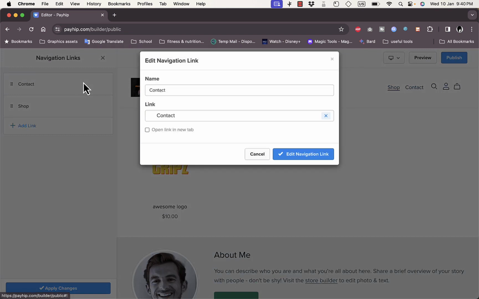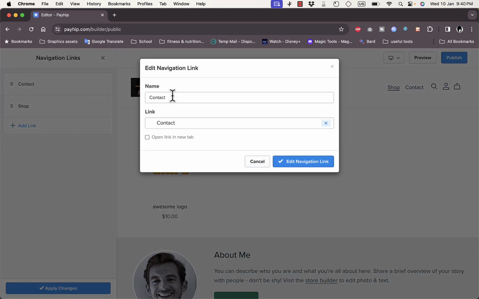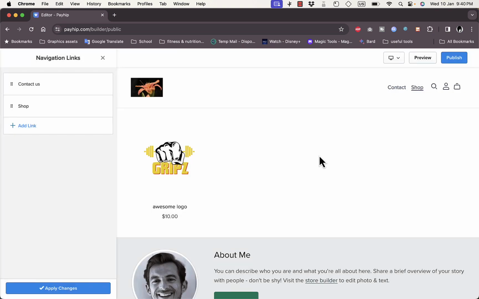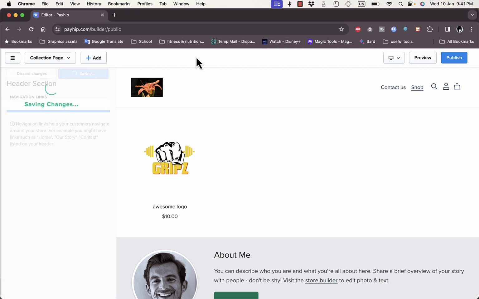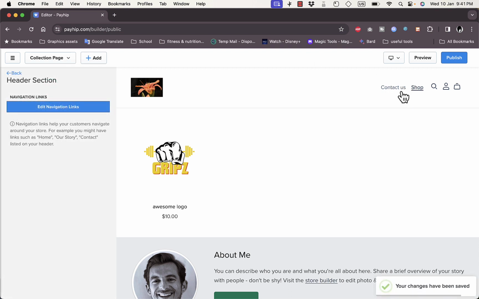Now, if I click on this edit button right here, I can edit the name. So let's say contact us, for example, and I can link it to a different page, and I can enable it to open in a new tab. So once the client clicks on the contact, it'll open the contact us page in a new tab. Okay, edit navigation link. Okay, click on apply changes. Now save changes. And now, as you can see, the changes are now saved.